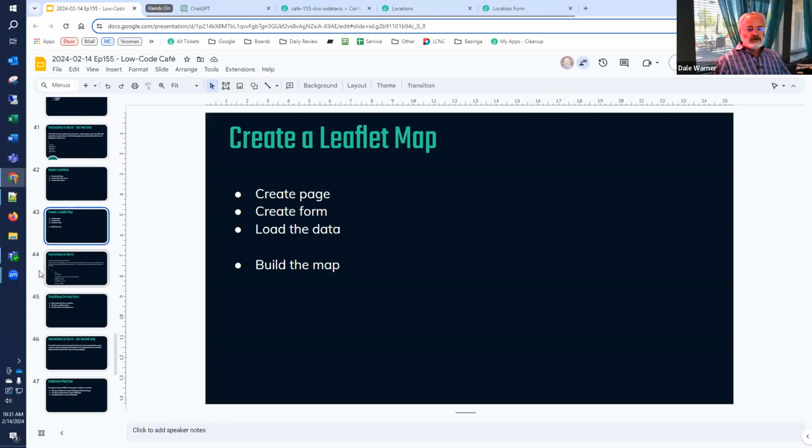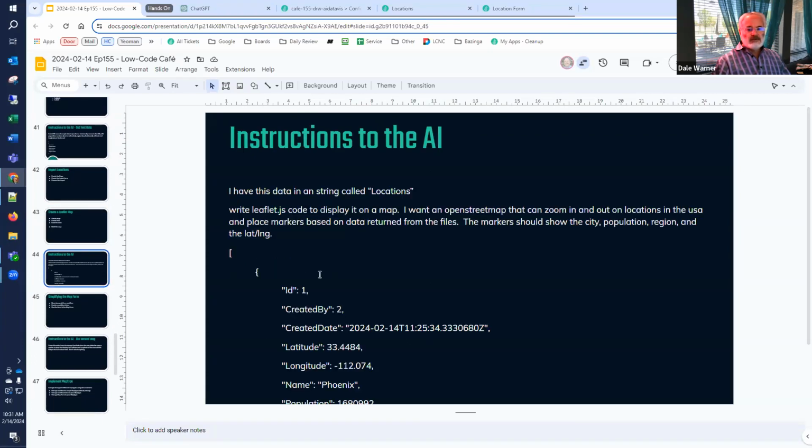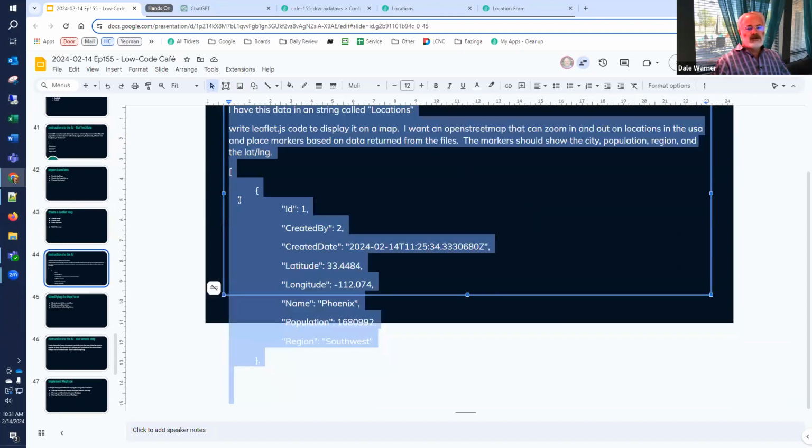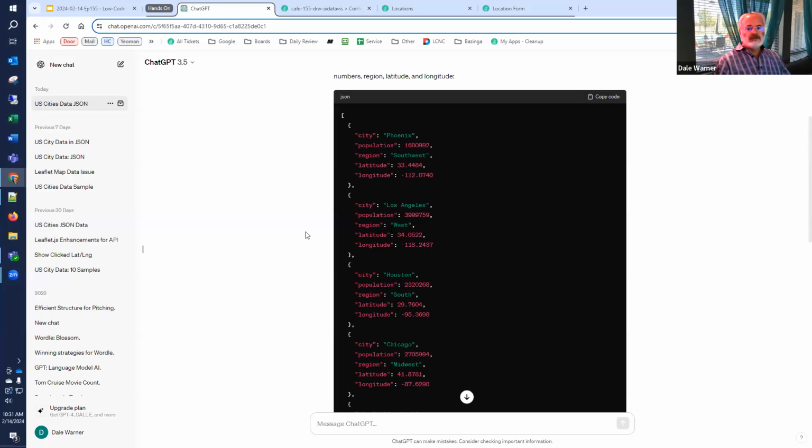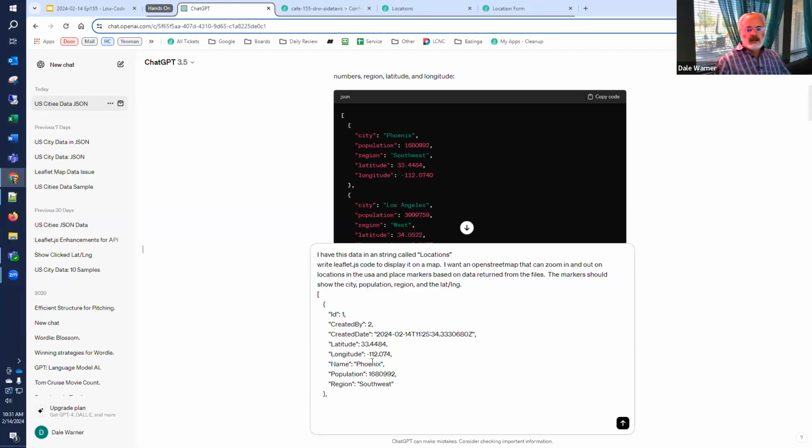This is the spot where I'm going to jump back to AI and get it to help me. Again, I've got some instructions and then some sample data showing up. This is the question I'm going to pose to AI, so I'm going to copy that and paste it. The question I'm saying is I have this data in a string called locations.